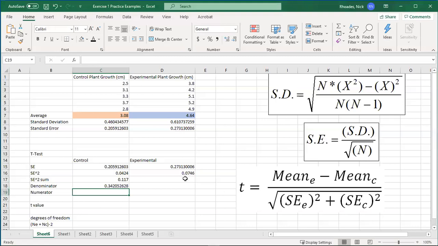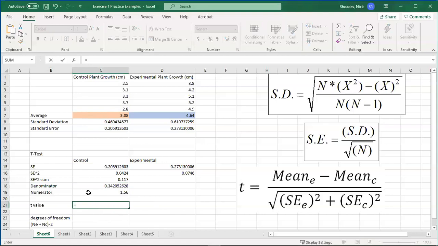To calculate our numerator value, simply equals experimental average minus control average. Enter. We can now plug these two values in to calculate our t-value. Equals our numerator divided by our denominator, to give us a t-value of 4.5607.